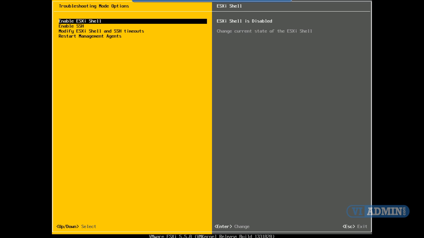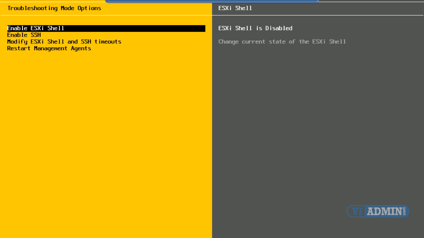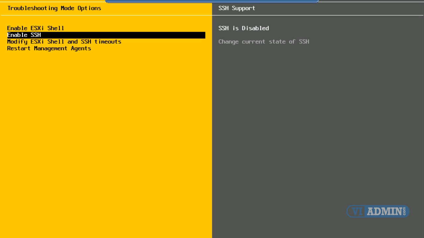Now, we went into the Troubleshooting Options menu, and again, I will use the down arrow key to scroll down to Enable SSH. Now, notice on the right-hand side of my screen, it says SSH is disabled, right here. You see it says SSH is disabled.